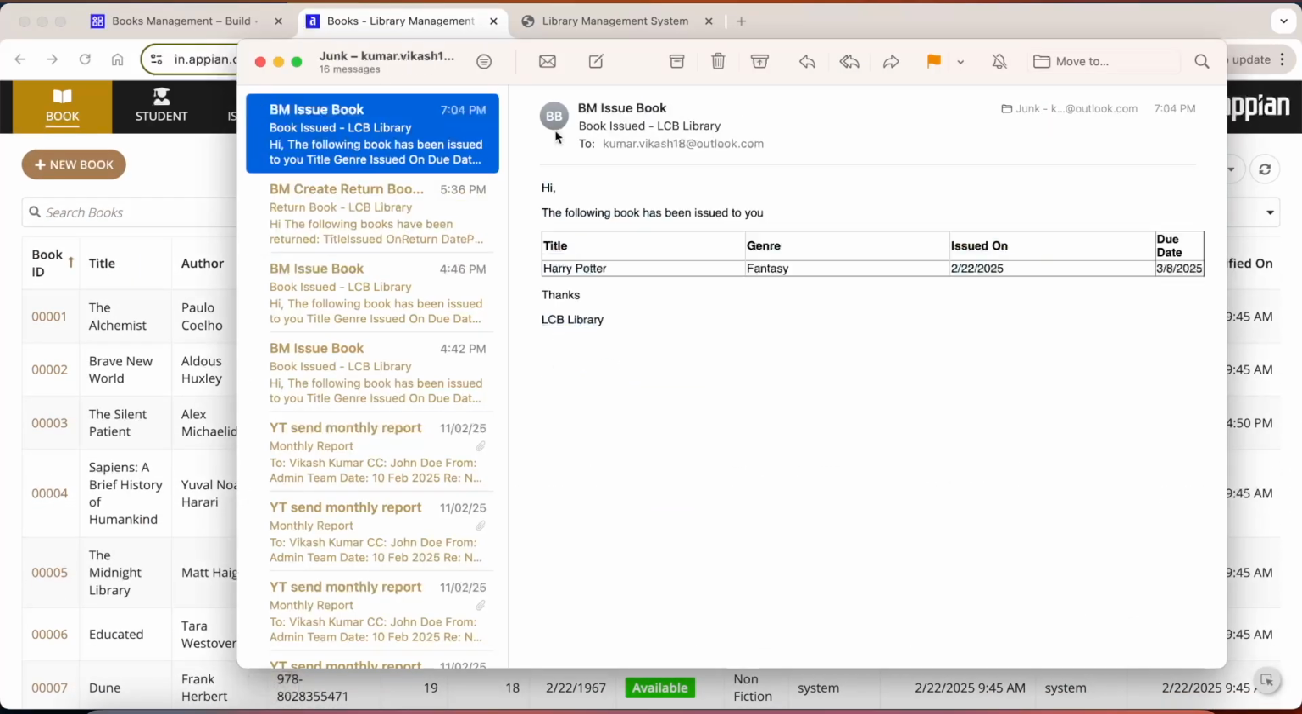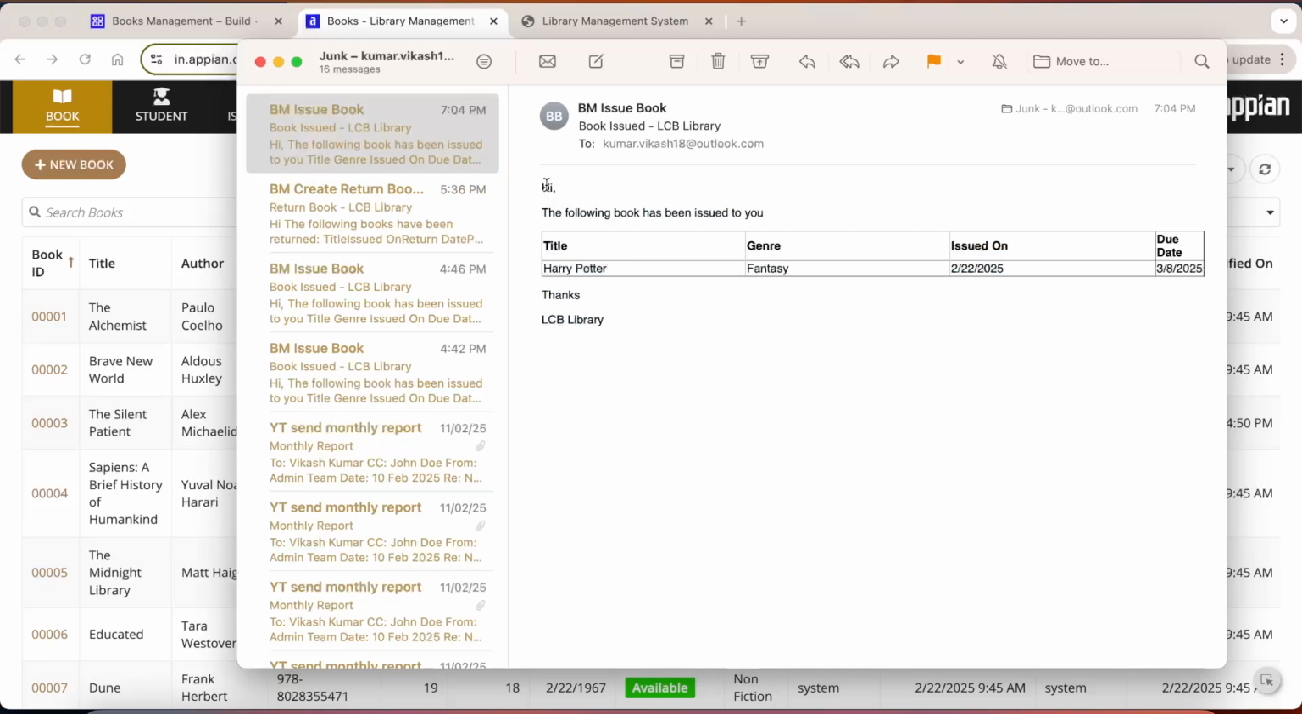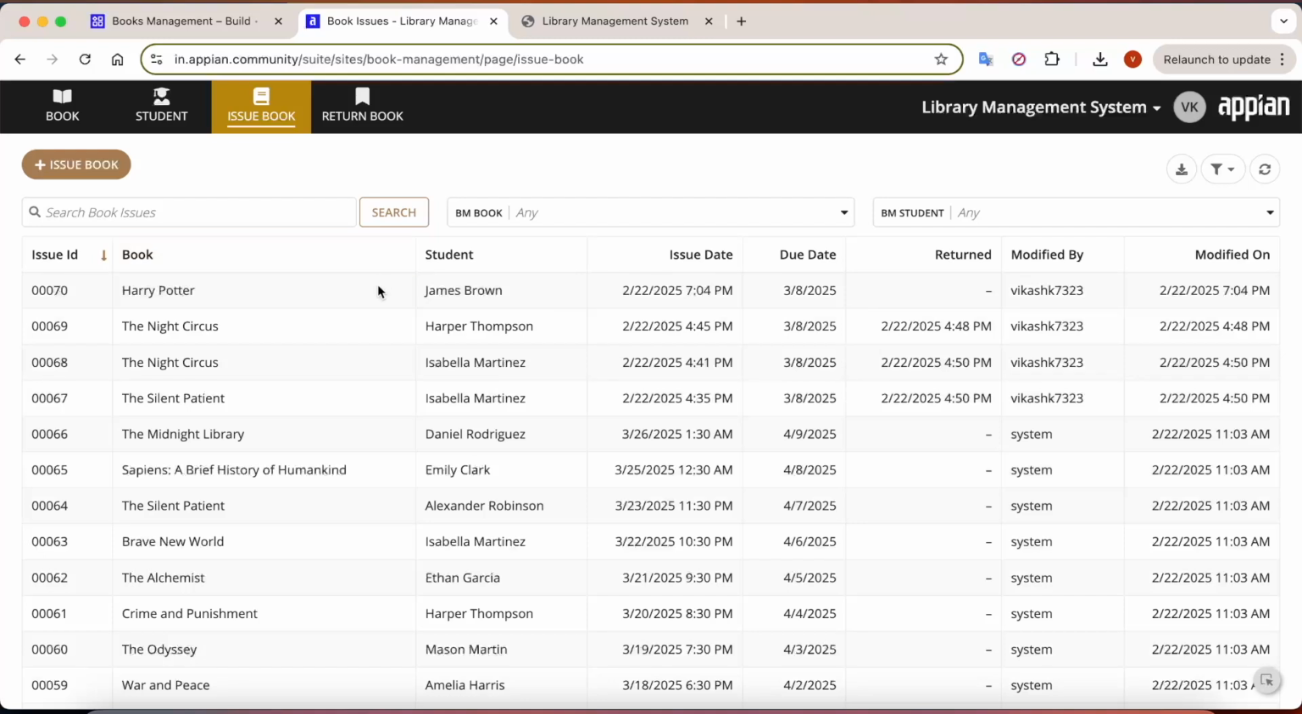The email has come up here. Hi, the following book has been issued to you: Harry Potter, genre, issued on, and the due date has also come up here. Now here you will see that one entry has been made for the Harry Potter book, and it has been issued to James Brown. Let's say that James Brown wants to return the book here. As of now the return date is null here.